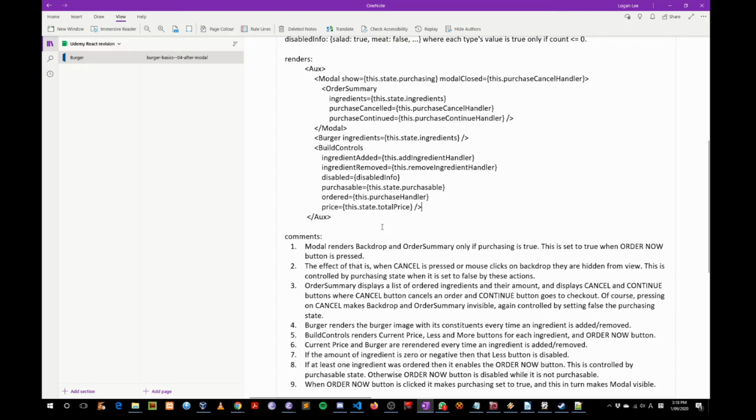First, modal renders backdrop and order summary only if purchasing is true. This is set to true when the order now button is pressed. We've gone through this. The effect of that is when cancel is pressed or the mouse clicks on the backdrop, they are hidden from view. This is controlled by the purchasing state when it is set to false by these actions.